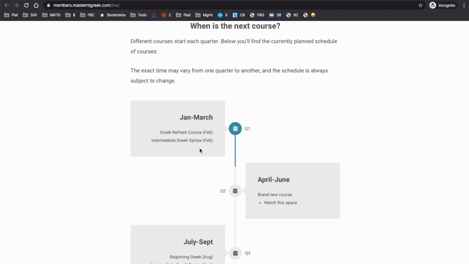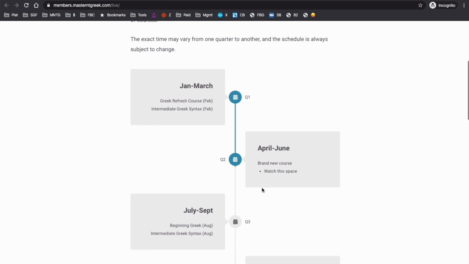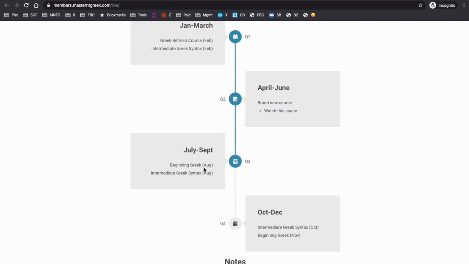Sometimes I'll start additional courses. April through to June, there's often a new course starting. Again, it depends on the year, what I'm looking at, what I'm focusing on and so on. July through September, we start beginning and intermediate Greek, and then October and December, we start on intermediate and beginning Greek. So again, you can sort of get an idea of what's coming up, and depending on where you're at, then that helps you plan for what you might happen to want to do.